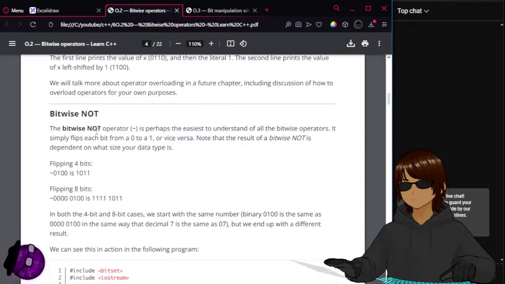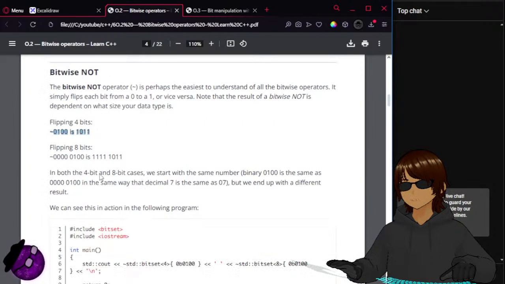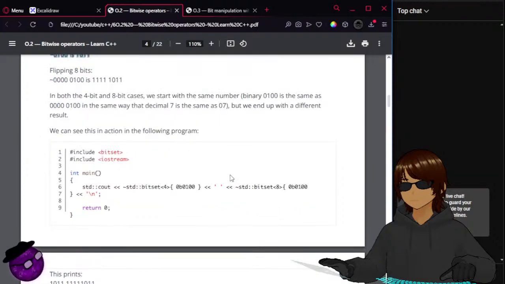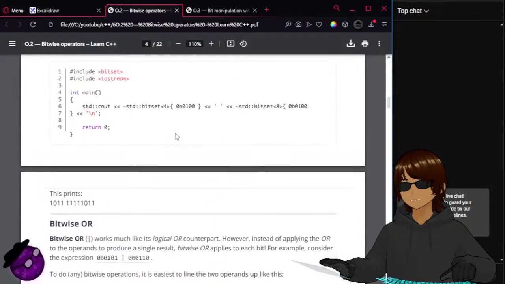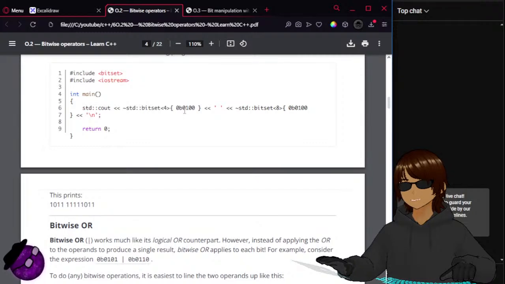Bitwise not. The bitwise not operator is perhaps the easiest to understand of all the bitwise operators. It simply flips each bit from a 0 to 1. So they are doing not of this, 0 1 0 0, we get 1 0 1 1.